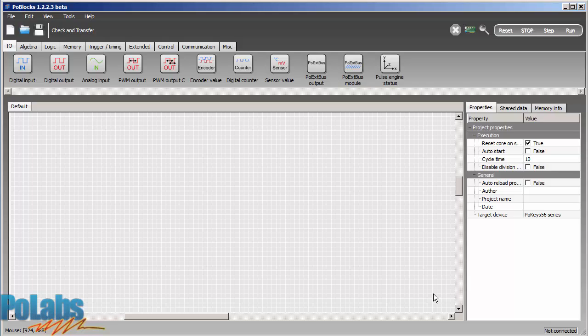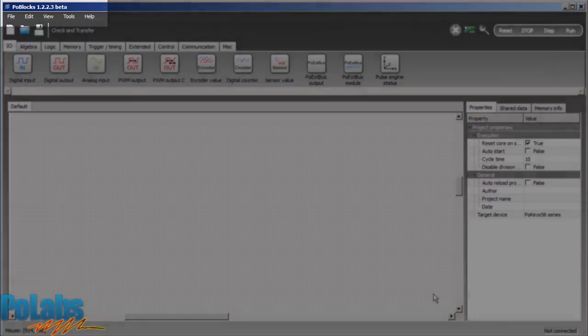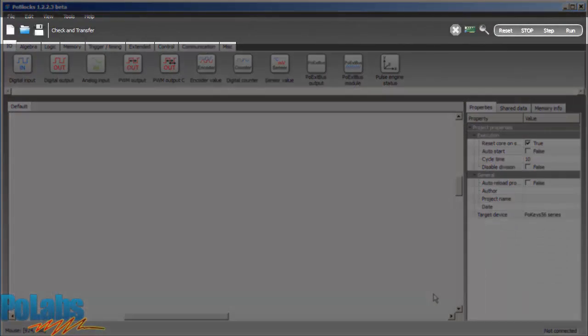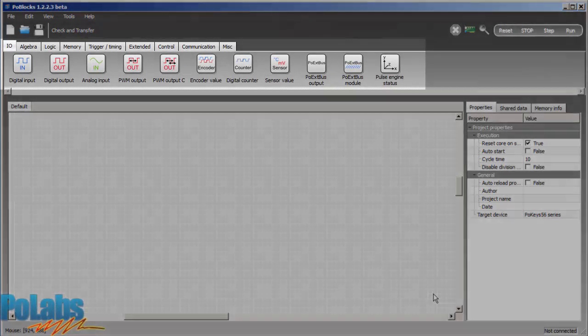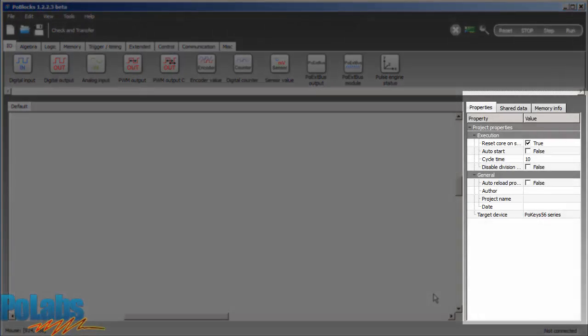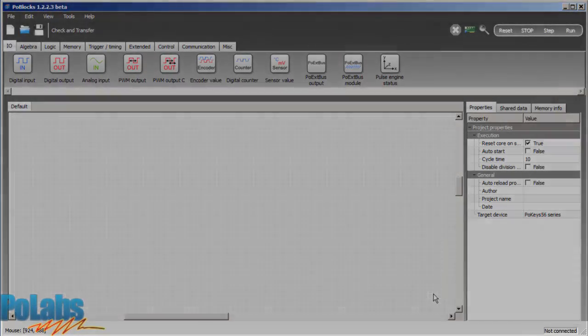Now let's take a look at the PoBlocks user interface. The user interface consists of a menu bar, a toolbar containing file operations, program transfer commands and program execution controls, block libraries, project or block properties, and a status bar.